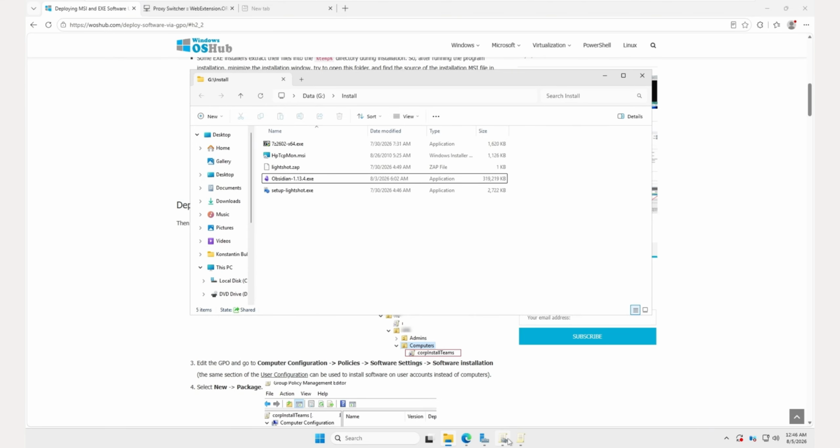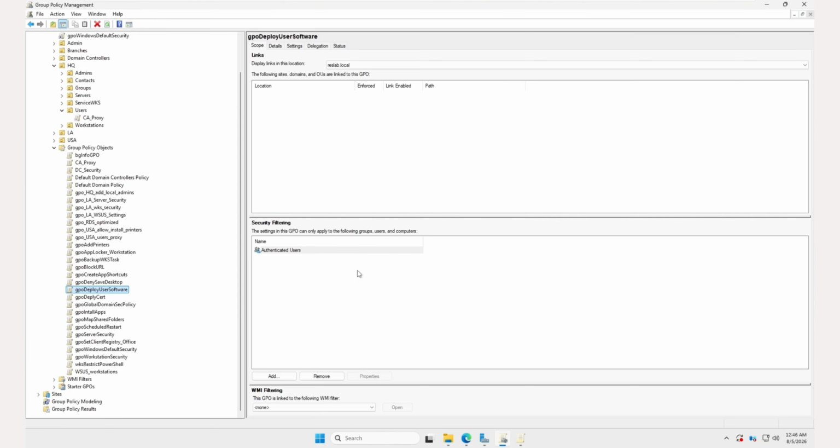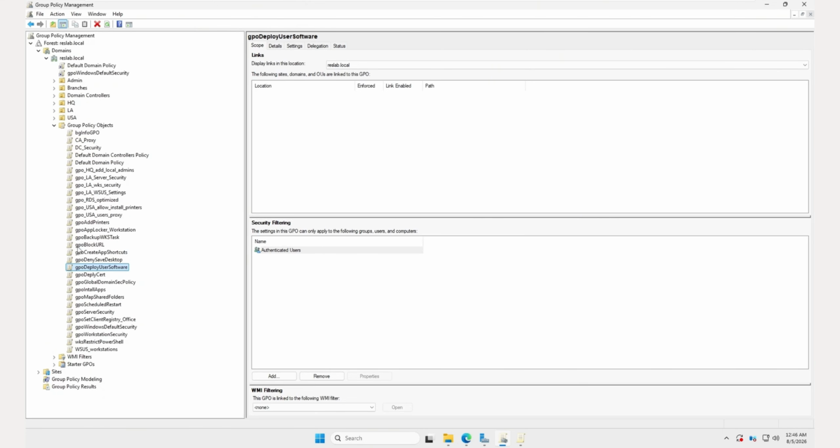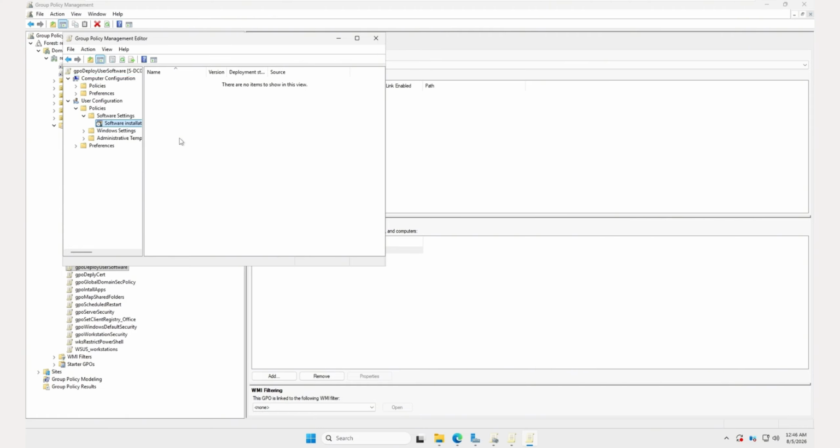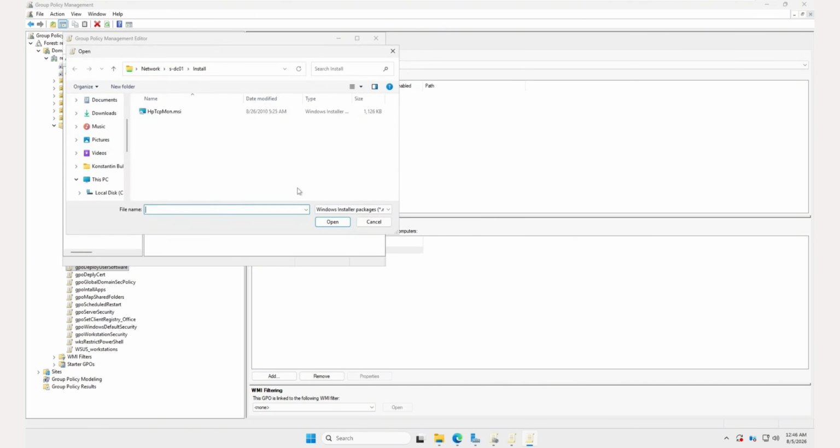Open the Group Policy Management console and create a new group policy object for software deployment. Edit the policy and navigate to User Configuration, then Software Settings, and then Software Installation. Create a new package. By default, Group Policy prompts you to specify the path to a Windows Installer package that you want to deploy.